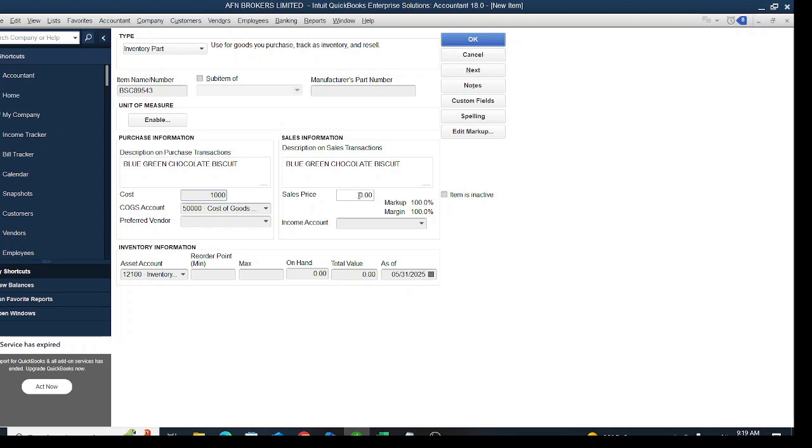Then sales price: how much am I selling this particular biscuit for? If I always sell it at 2,000, or let's say 1,200, I want it to come to my invoice automatically without me typing it. But anytime the price has changed, I can change it during the time I'm selling. I just want to put it there so that the price will be coming automatically. If I leave it blank, it means I'm going to be typing it anytime I'm selling. You have seen the function of the two.